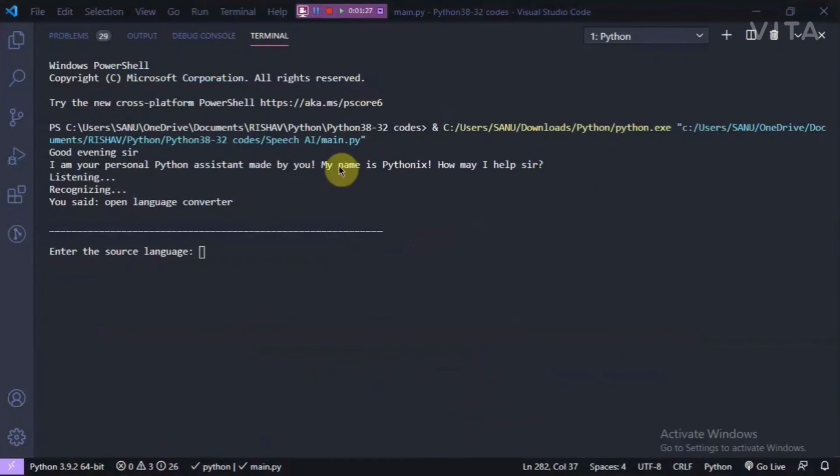This time we will convert Hindi to English. So let's see. Okay.